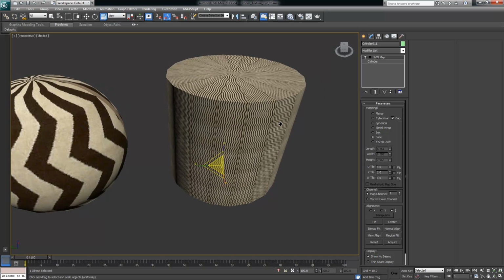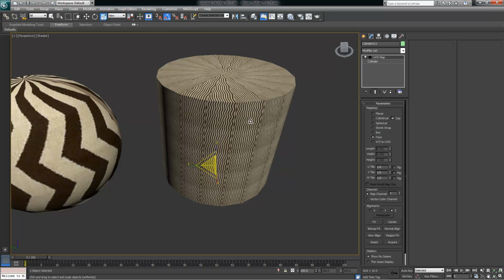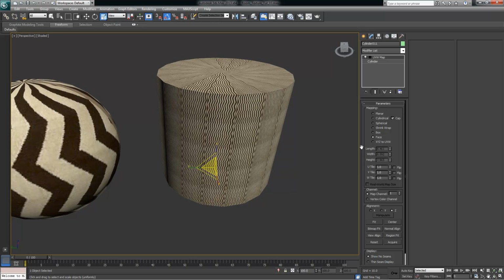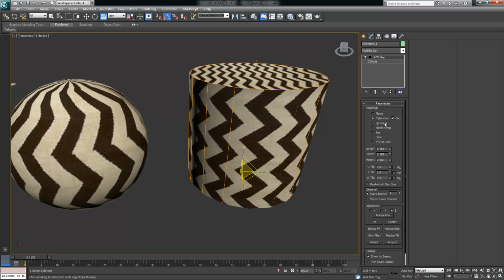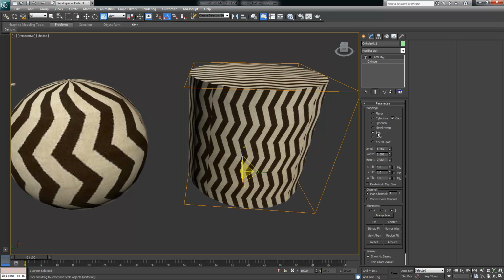We have face. Face is just going to map the texture map in its entirety to each polygon face on the object, and then the X, Y, Z to UVW, we're not really going to get into that. So today we're mainly going to use either planar, cylindrical, or box to map all the objects in our scene. And you'll find that for the broad variety of stuff that you're going to be texture mapping in an architectural space, those 3 are going to work pretty well.